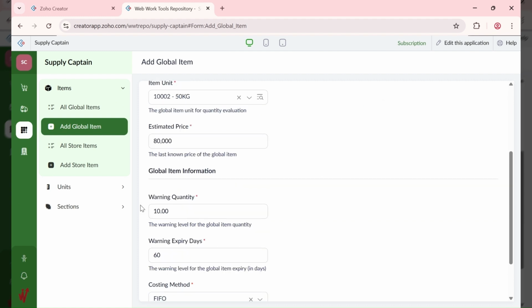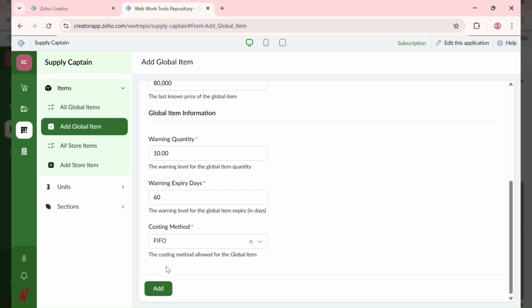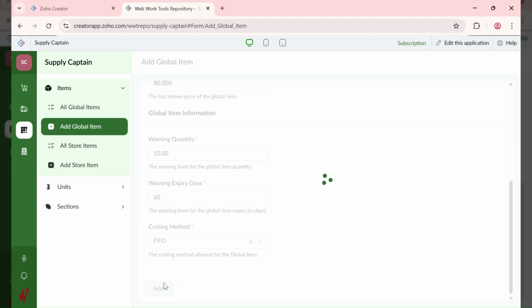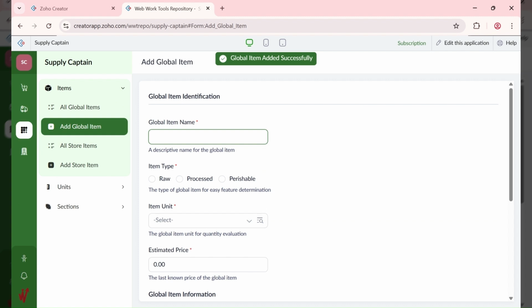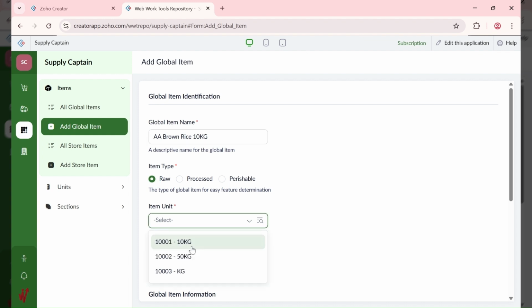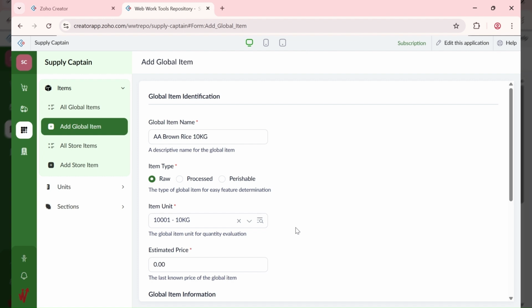Okay, then we have a warning quantity, one expiry date, first in, first out. So we're adding this. We've done our 50 kg rice. We're then going to add the same AA brown rice, but this time we're going to add 10 kg. Now this is raw, and then we'll go to 10 kg. For the 10 kg, we did some research and saw that it could be up to 32,000. We might be wrong, but this is for demo purposes.